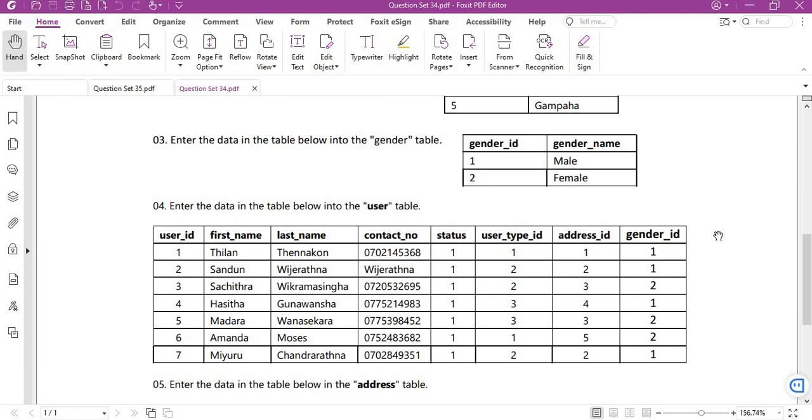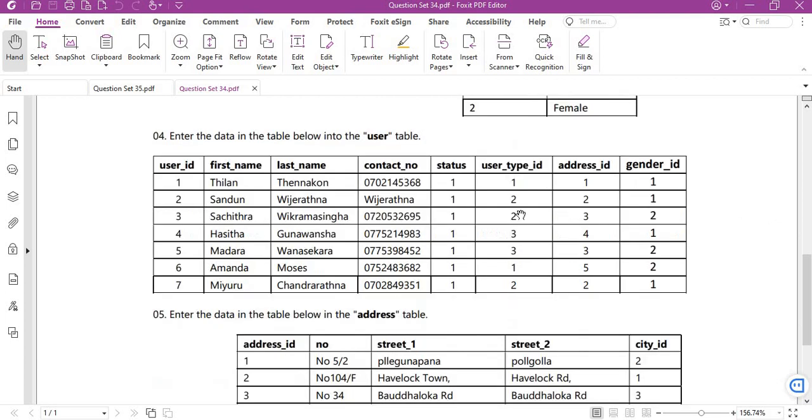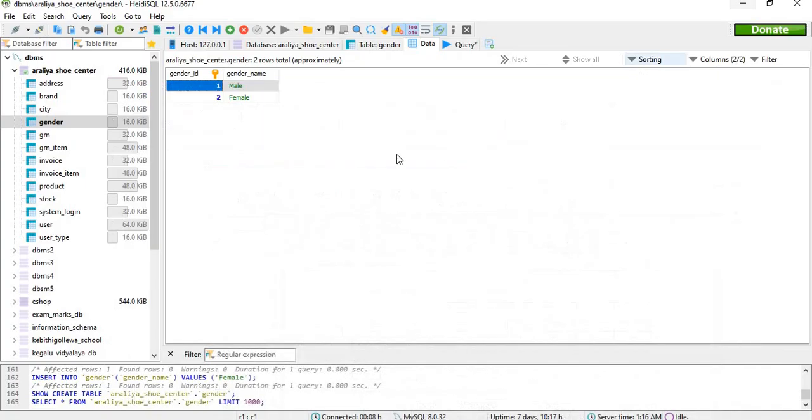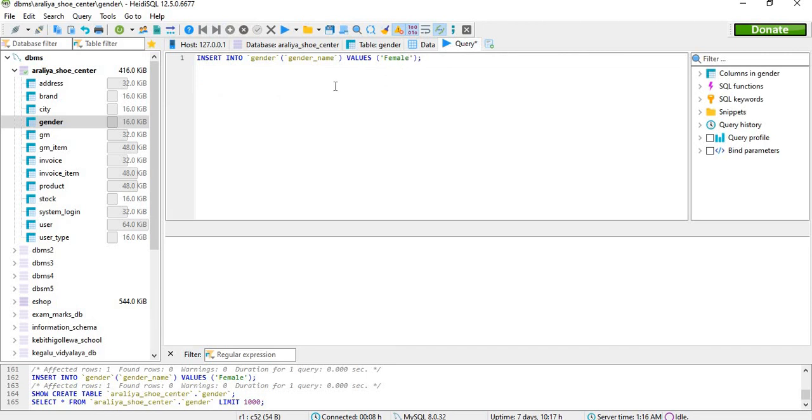So here we need to enter the user table's data. First name Thilan, last name Tennakon, contact no, the relevant contact no, status 1, user type ID 1, address ID 1, gender ID 1. So we will enter this query also.